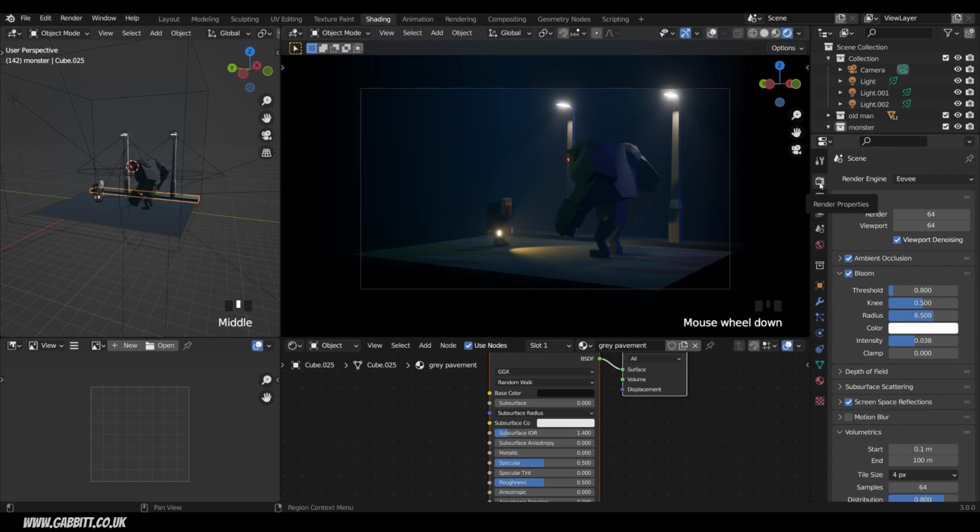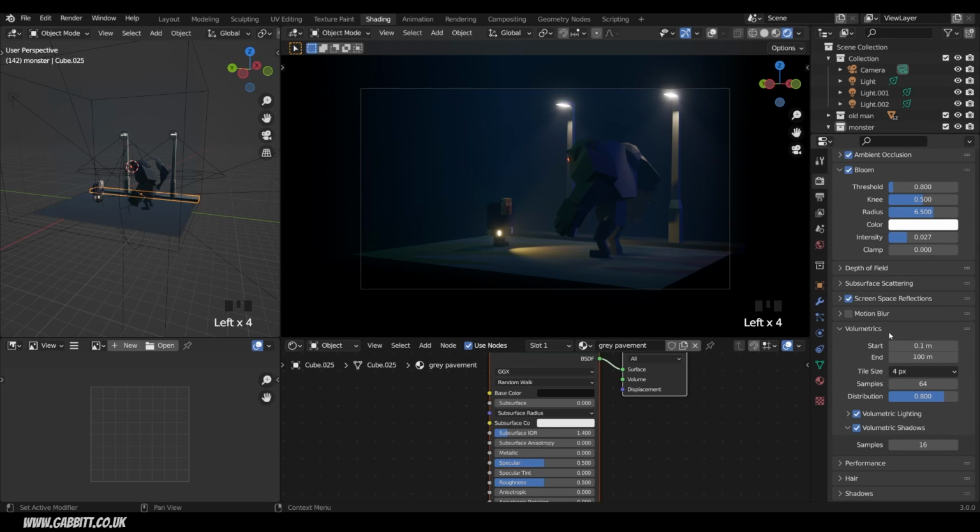through some of those. Under the render properties just here, I've got ambient occlusion turned on, but it really doesn't make much difference. Bloom, I've put the intensity down a bit so you can see without bloom and with bloom, and there's the intensity just there. I've turned screen space reflections on, but again it makes very little difference because there's not a lot of reflectivity in the scene.